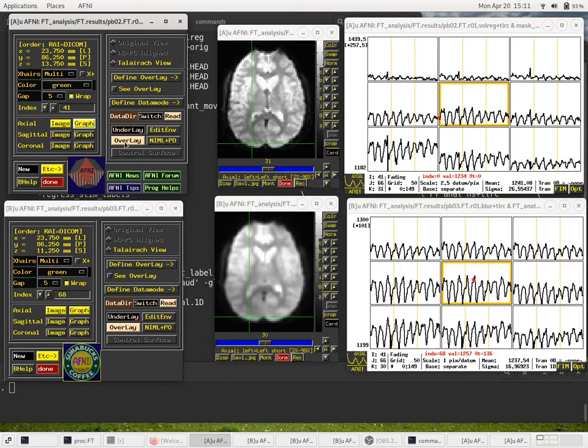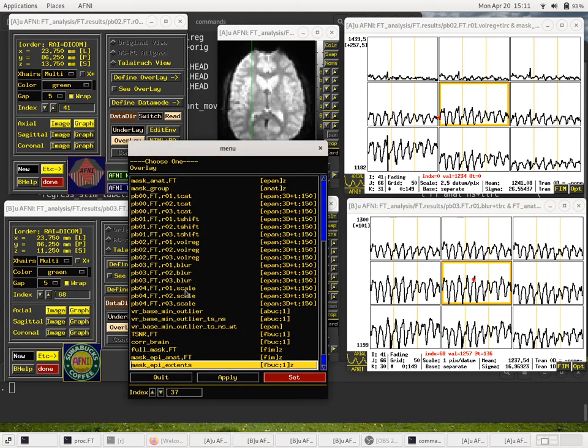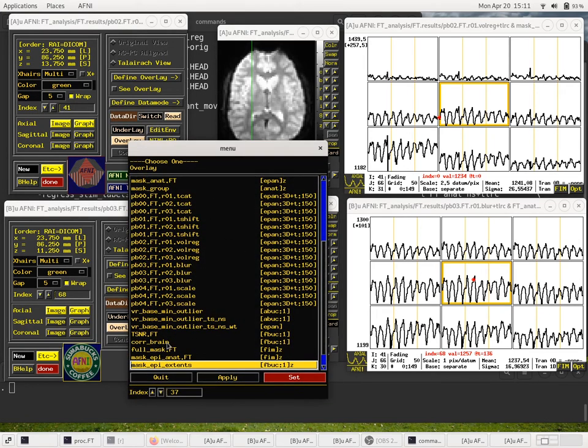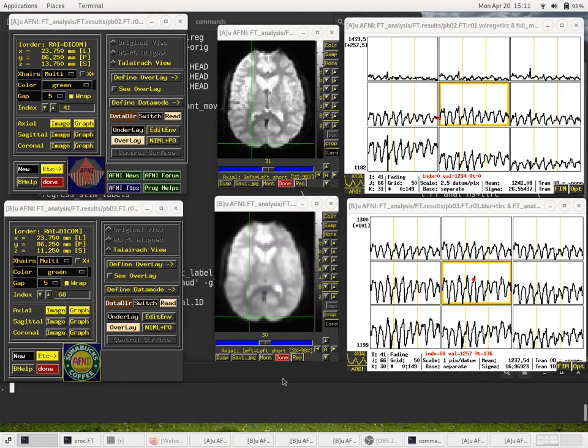If I set my overlay to be full mask, so on the bottom is the blur, on the top is a Valreg. It doesn't really matter so much. But I'll set my overlay to be the full mask data set. And I promptly see nothing, so I'll turn see overlay on. I'll toggle it on. And beautiful.